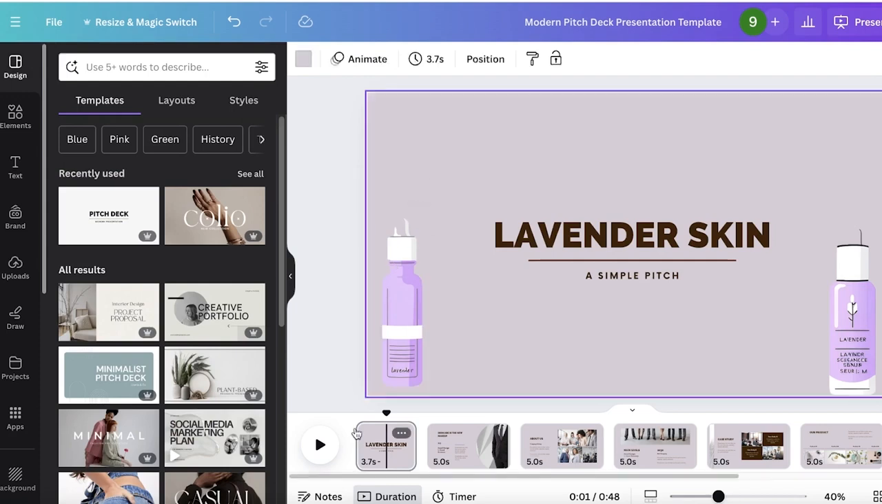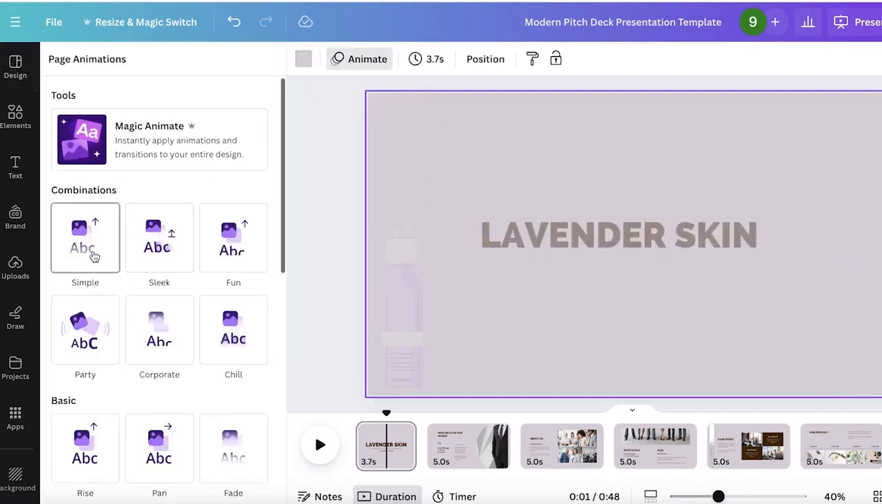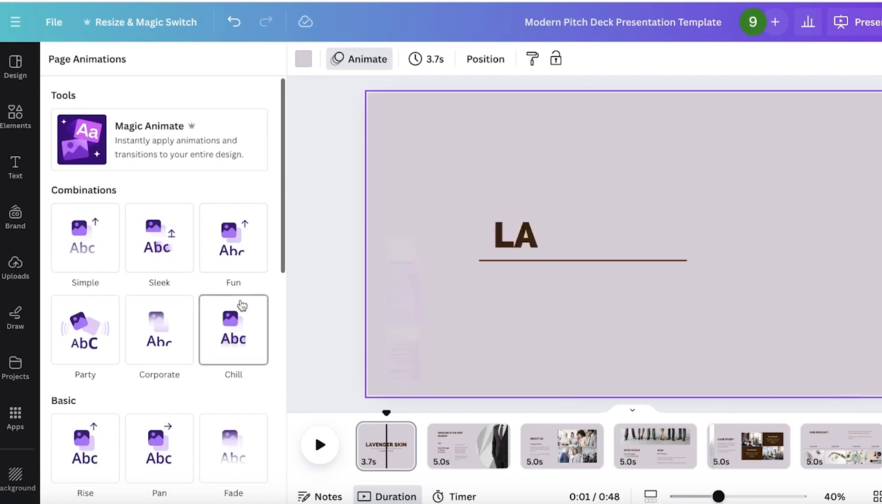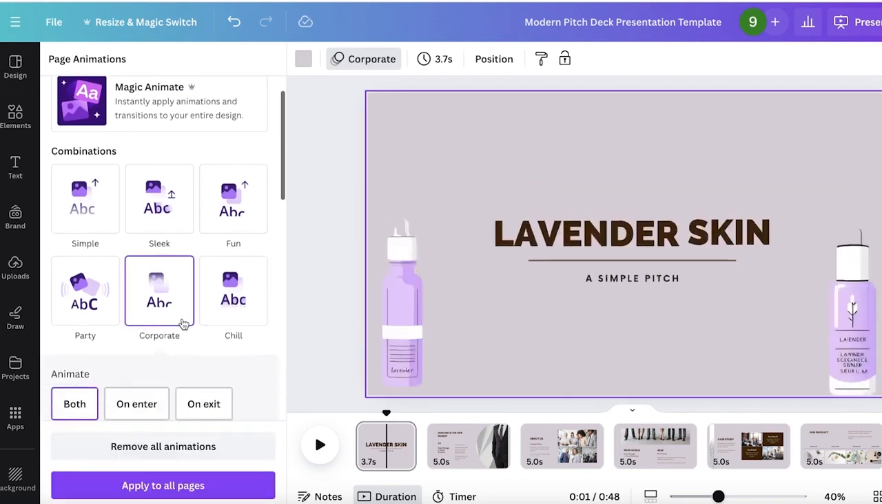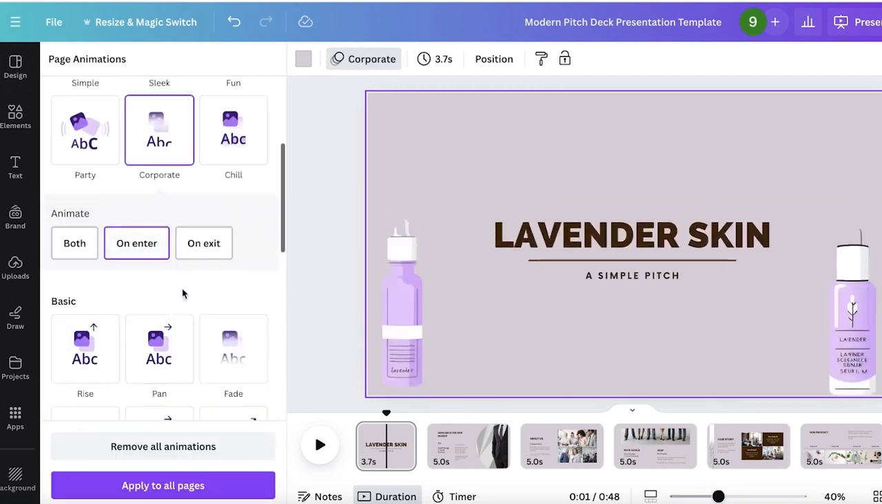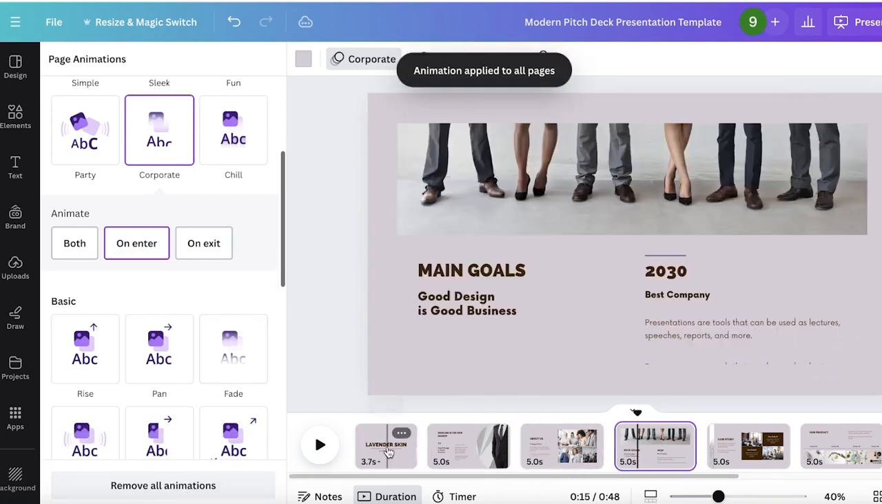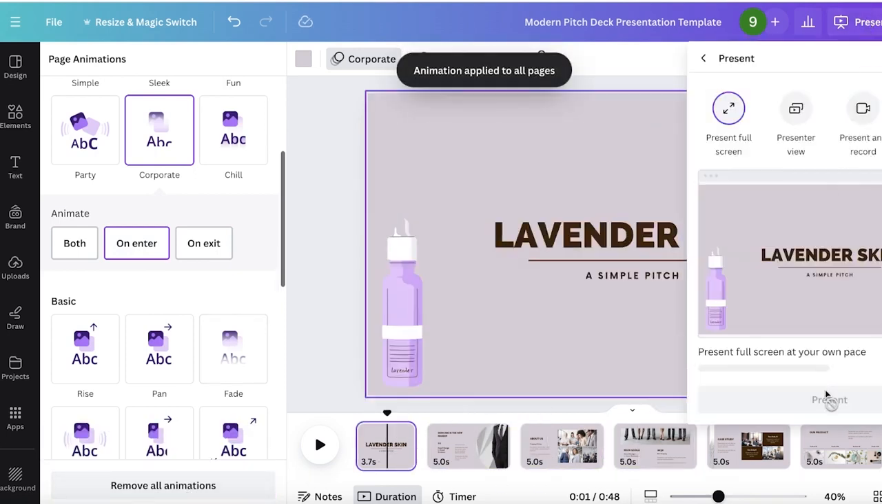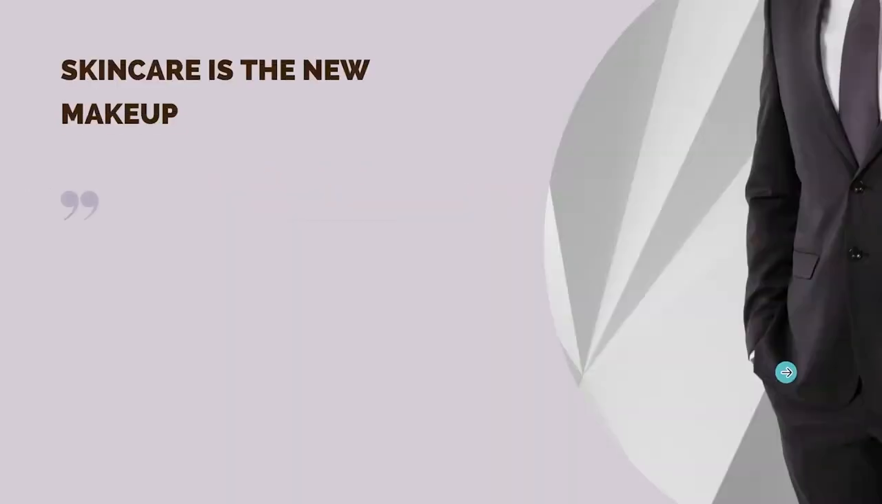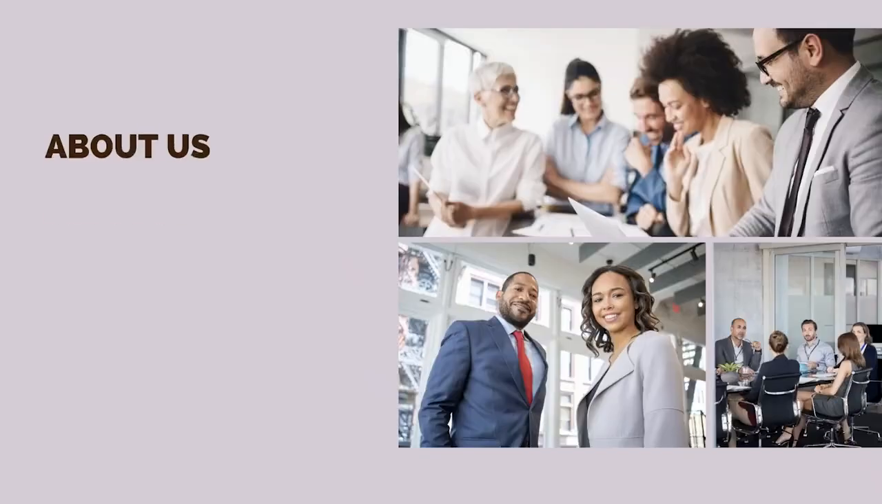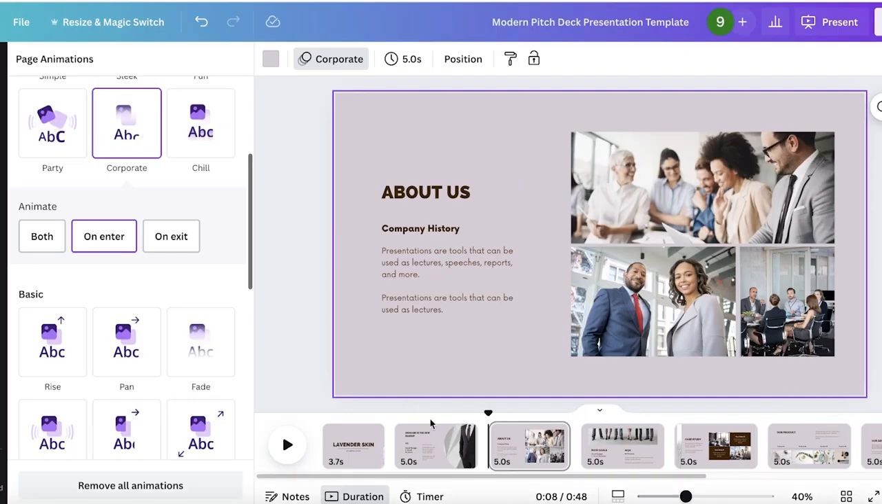And what I'm going to do is I'm going to click on animate and I can choose my own type of animation that I want. I want this to be a corporate and only want it to be on entrance like this. Then I can click on apply to all pages and this will be applied throughout my pages. So now when I present my presentation, there is this really nice and simple animation that looks really clean.